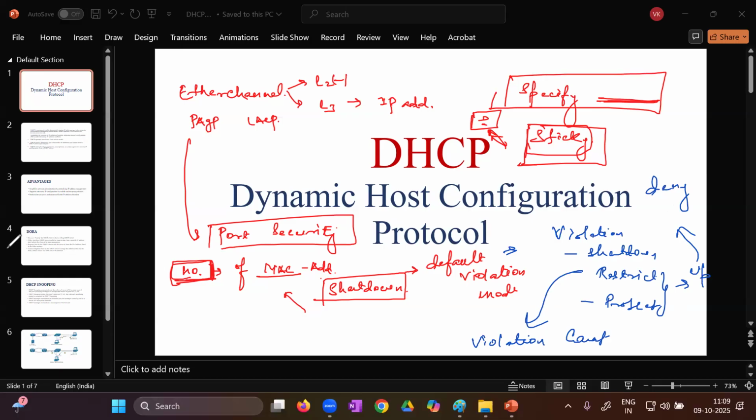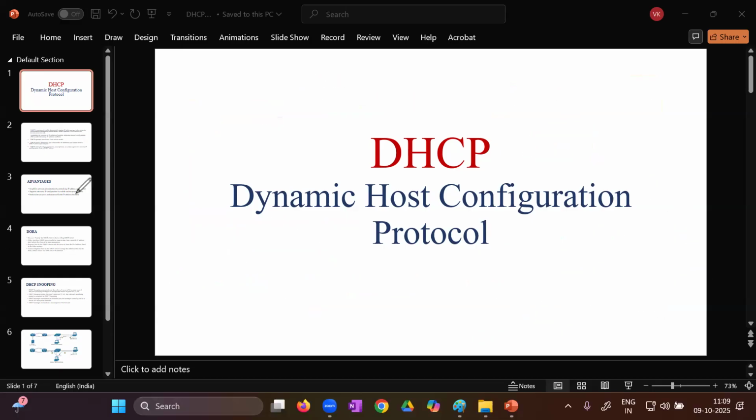Fine. So today we will be starting with DHCP, Dynamic Host Configuration Protocol. Now, this DHCP is which layer protocol? Layer 7 protocol. It means it is an application layer protocol. Now, why do we need this DHCP?